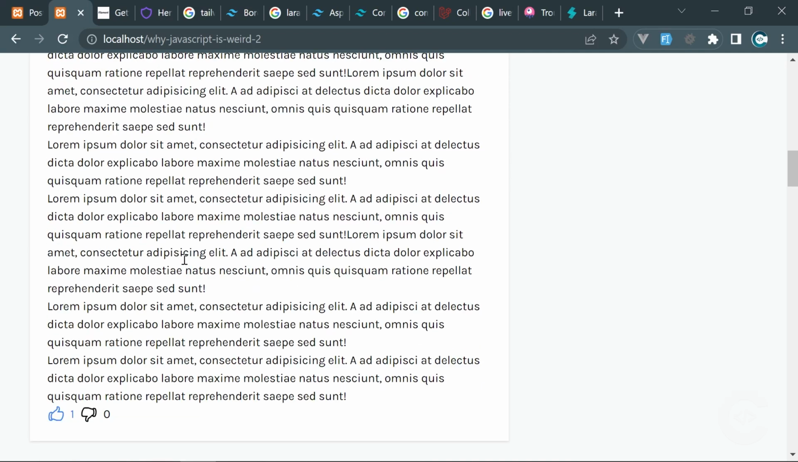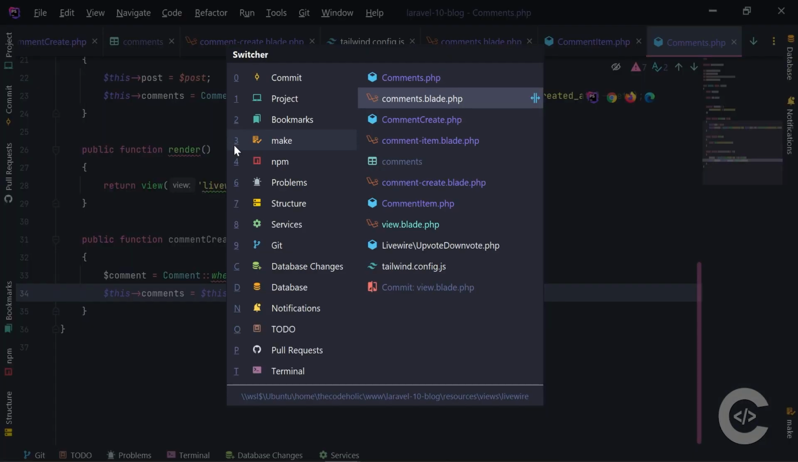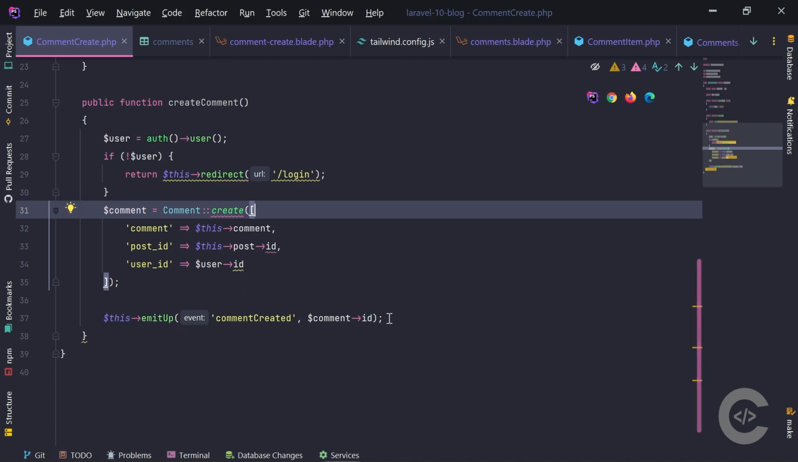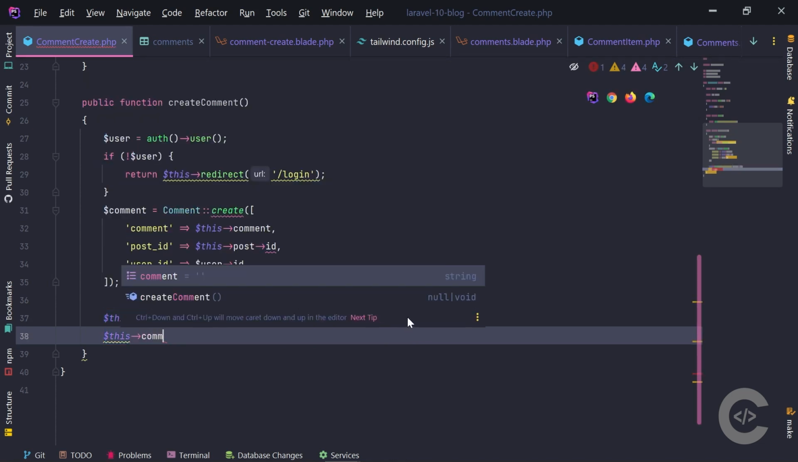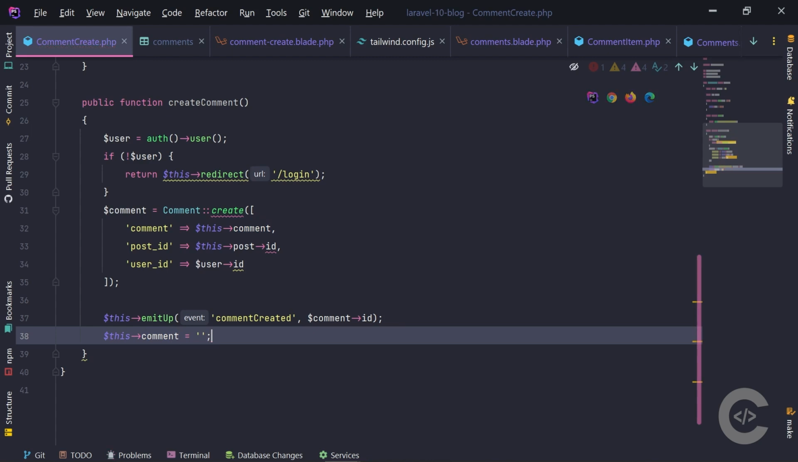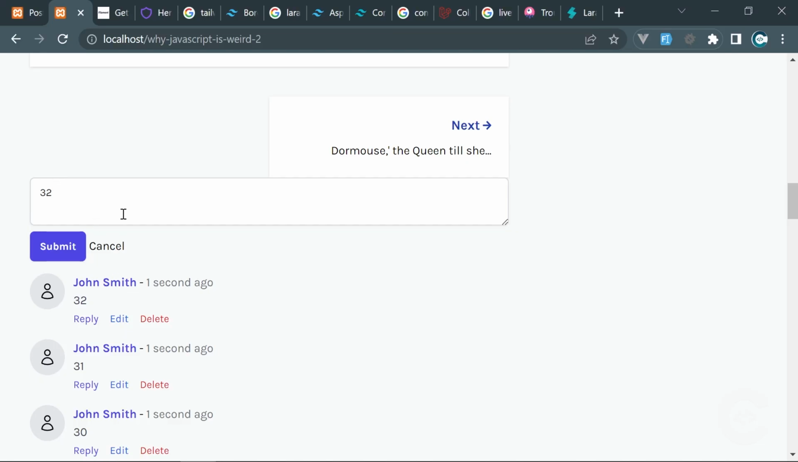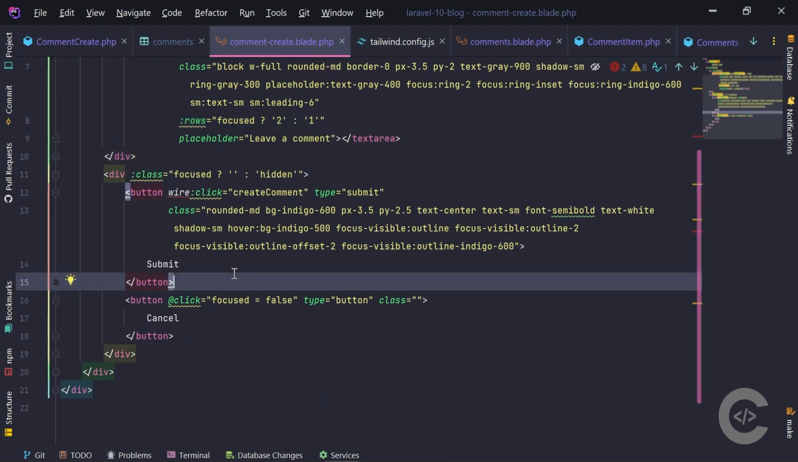Now whenever the comment is added, I want to remove the focus as well as clear the modal. So that should be slightly easier. In the comment create, whenever we emit, after we emit, let's set this comment equals an empty string. And that will make this text area empty. However, we're going to also set the focused to be false.